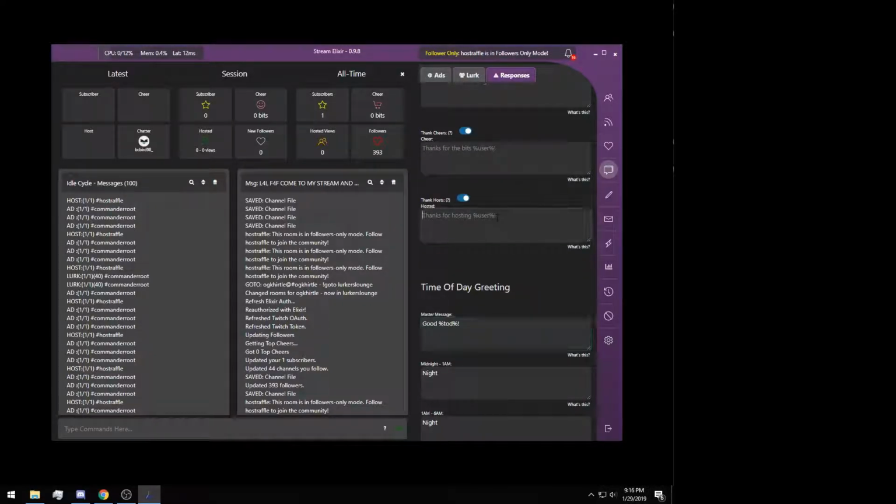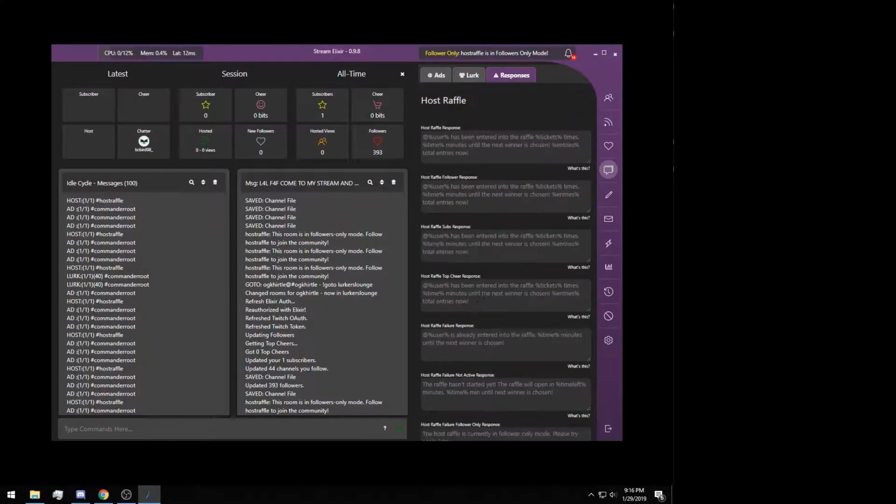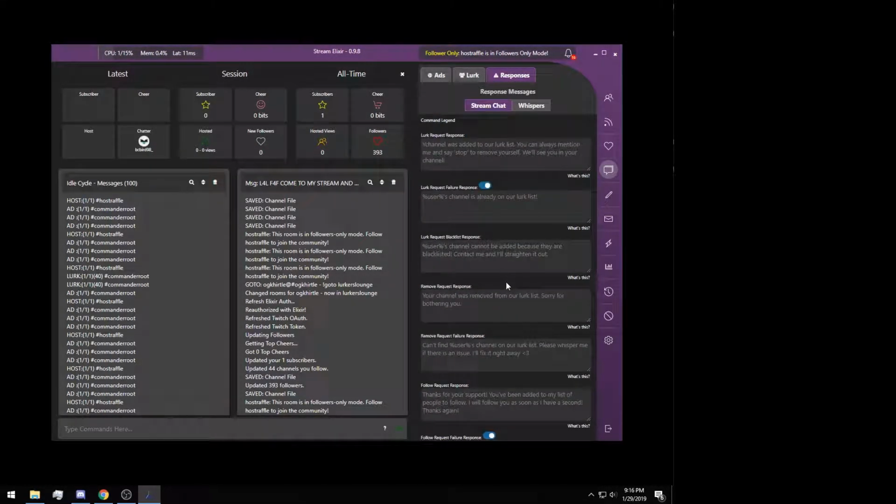The best example, I guess, would be here. If I put %user%, thanks for the lurk, see you in your stream. Hope you have a %TOD%. So now it's going to say their name. Thanks for the lurk. See you in your stream. Hope you have a %TOD%.